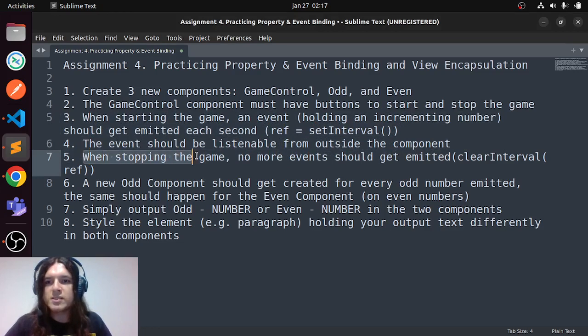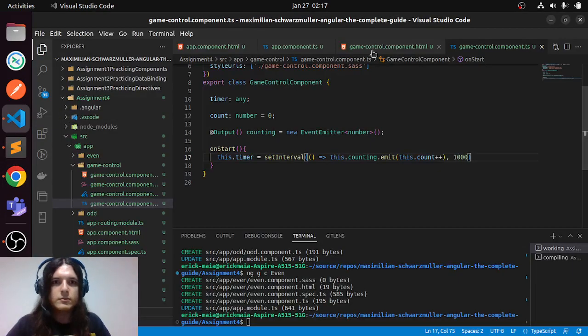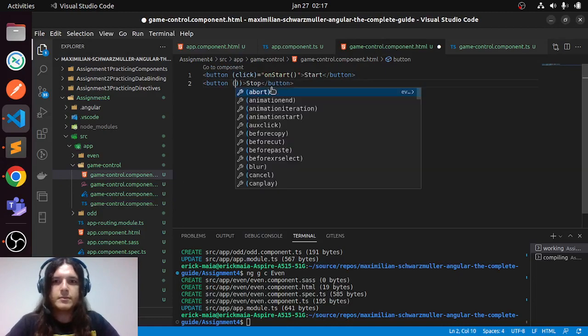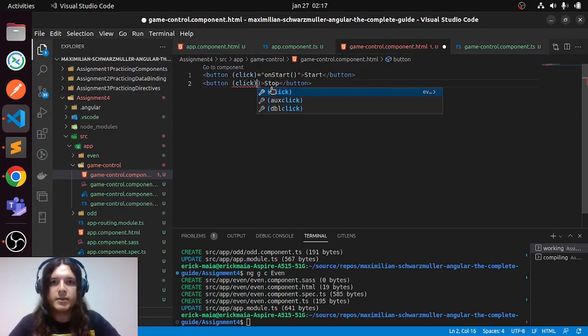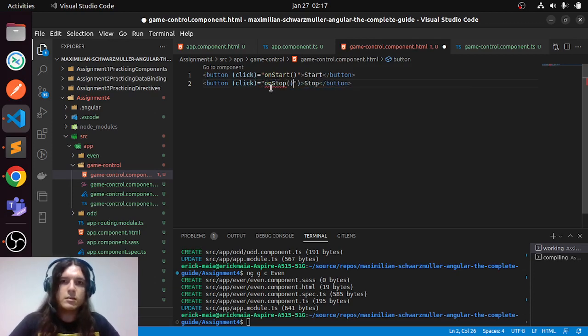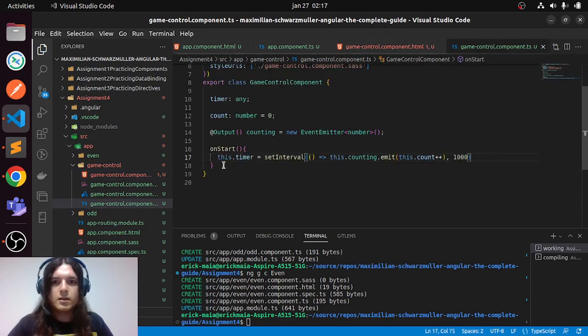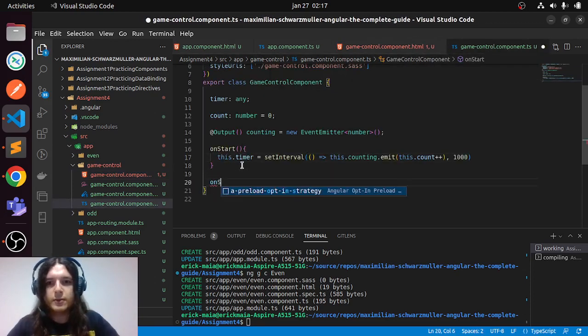Step 5, when stopping the game, no more events should get emitted. Clear interval. Let's do the same here, but for the stop event, the stop button onStop. Let's create this method onStop.